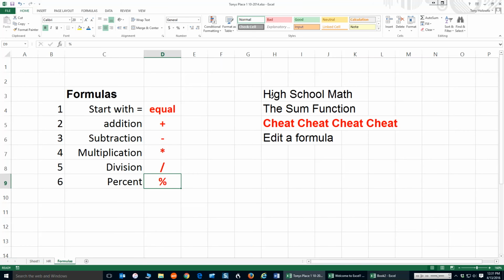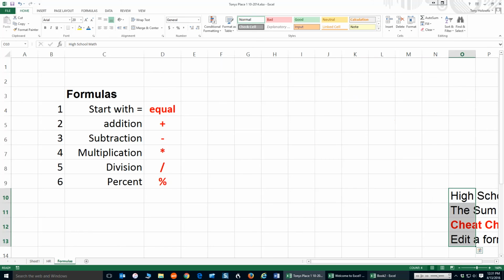So the first thing I'm going to do is take this information, select it, and move it out of the way. I just want to get it out of the way down here. Next, I'm going to come up here and type in a number. I'm going to type in the number 5, and I'm going to type in the number 10.